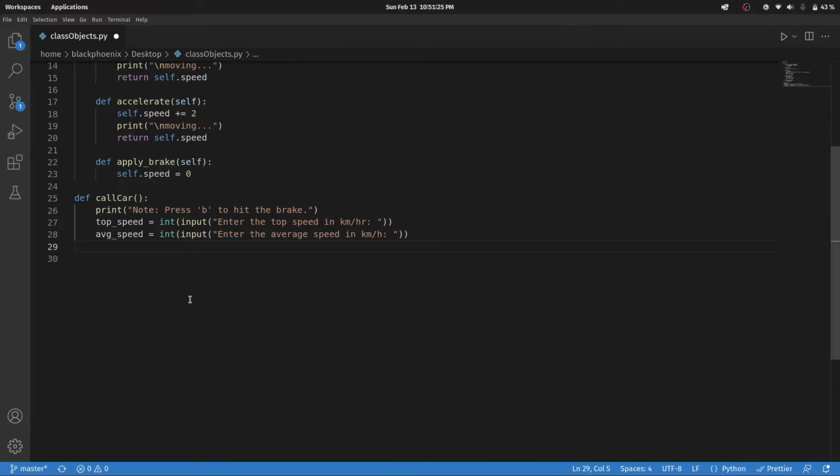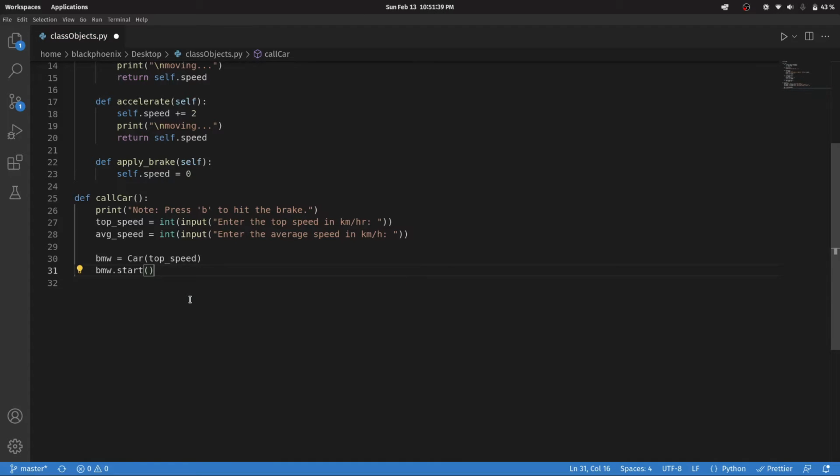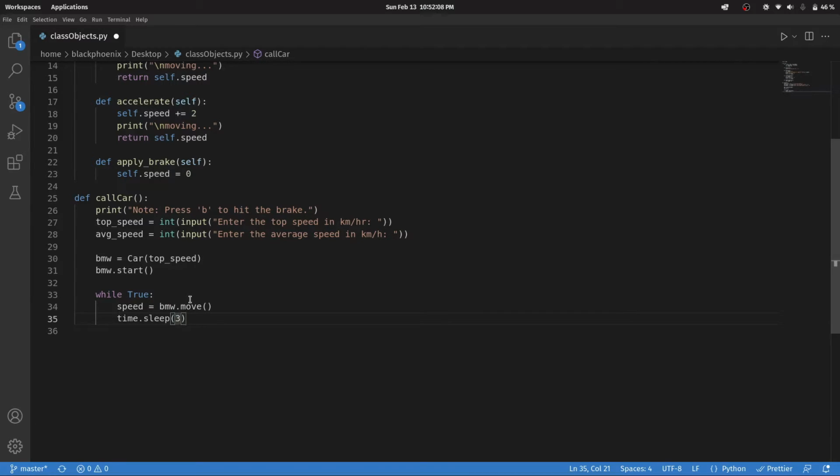Okay, let's go ahead and create the object BMW. You could write anything, you can give any names. So let's start the car first. Now until the user does not apply brake, we want to keep moving. We want the car to keep moving, so let's keep moving the car first, and at a certain point we also want the system to ask the user if he wants to speed up, right?